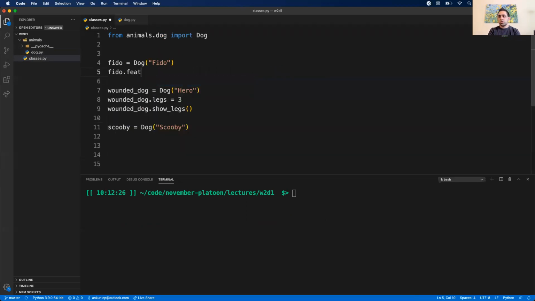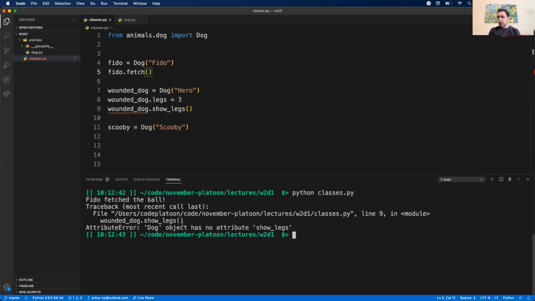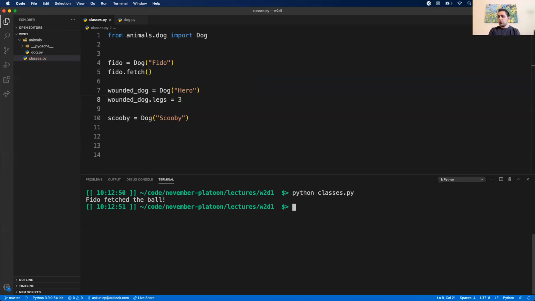Fido fetch. Again, this is a method I created, so I'm not passing anything to it because there's nothing that I need to pass into it based on the way I defined it. Clear this and run that. Again, no error because this method exists. Not bad there, guys. All right, so I call fetch, and that prints out Fido fetched the ball.